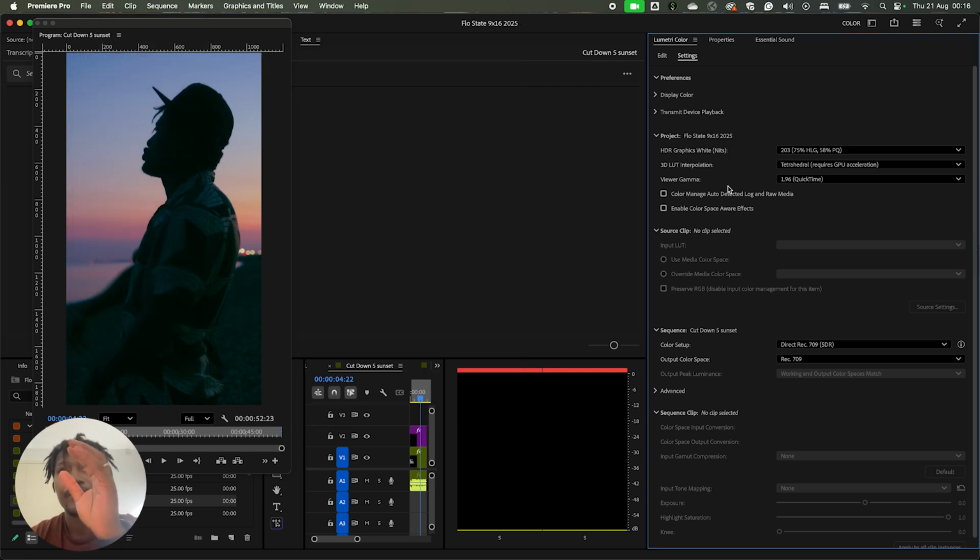Once you set the viewing gamma to your desired viewing gamma, so in this case QuickTime, and I think for most people, we're not doing stuff for broadcast, we're doing it for web, social media, YouTube. Once you set it to this, then when you open a new project, by default, it should still stay on QuickTime. So you won't have to go through this issue again.